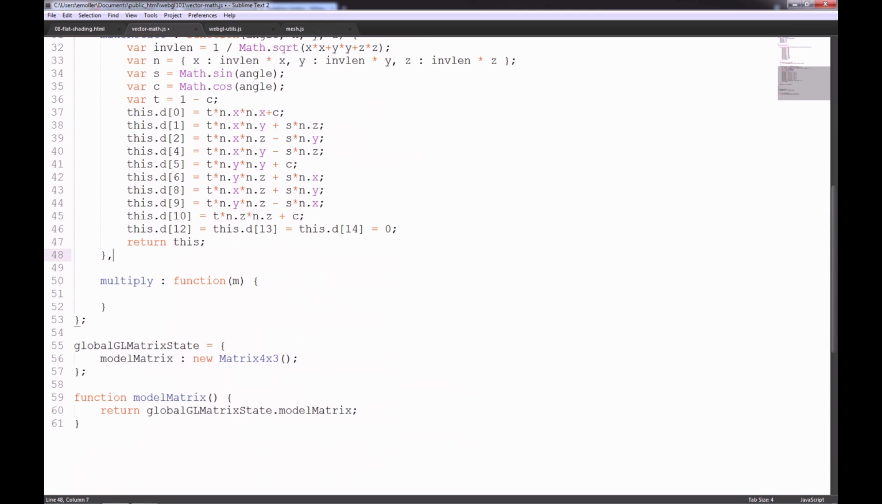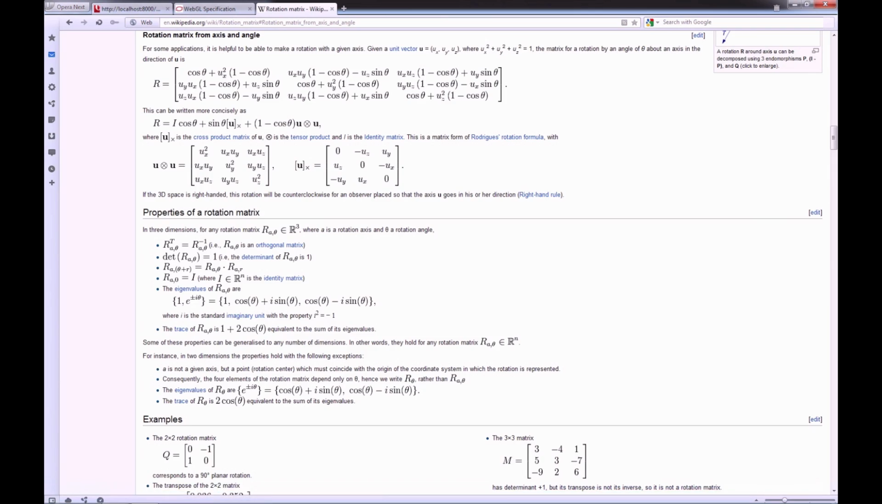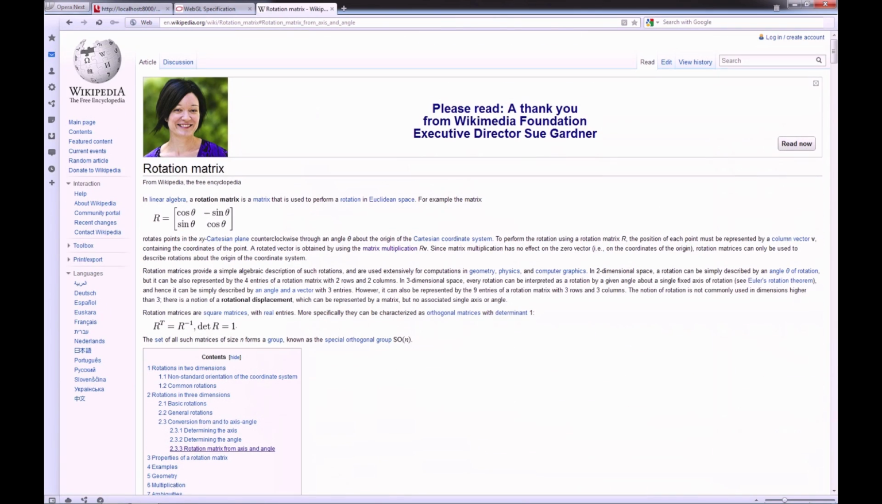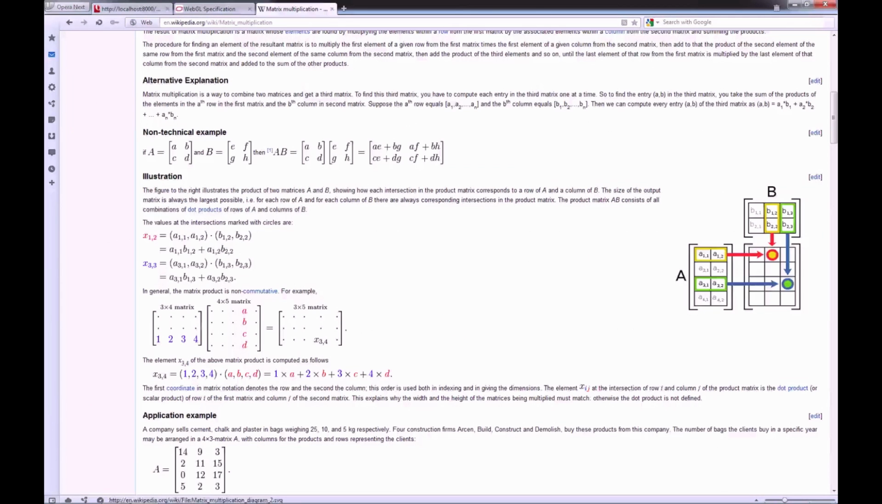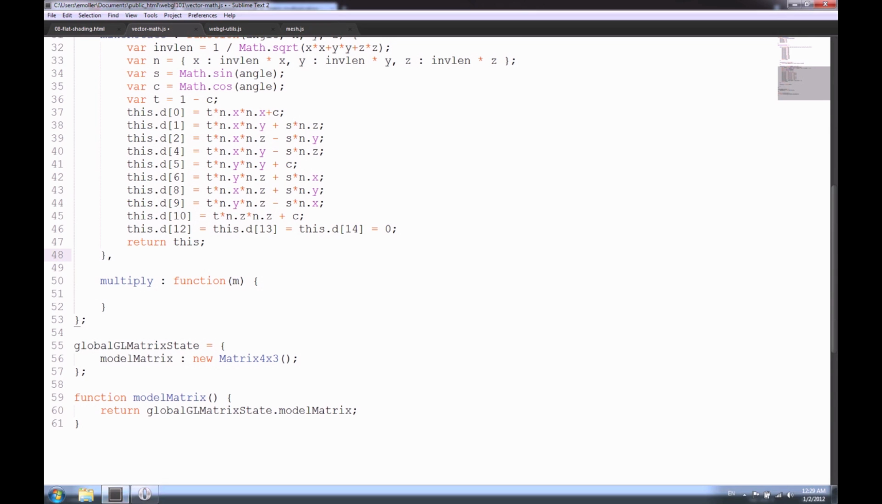Okay, and now for the multiply. We're going to look that up on Wikipedia again. And we'll search for matrix multiplication. So you can see an illustration of how to do that. And again, this is a lot of typing, so I'll speed it up.